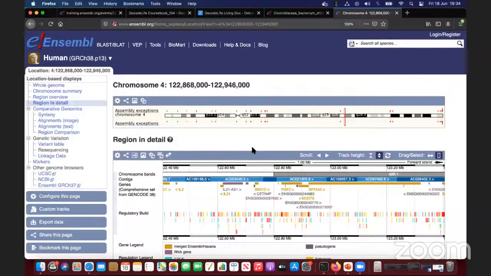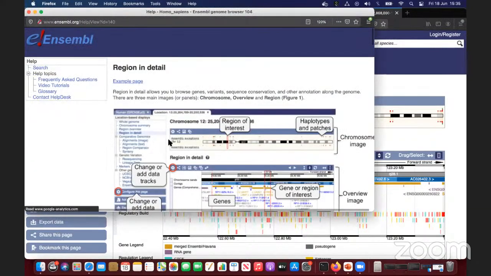So I first wanted to point out the page specific help. Whenever you're in trouble, you get lost, or you don't know how to do something, look out for this question mark symbol. The question mark symbol indicates the page specific help. If I click on the question mark, it's going to open a new window with a bit of explanation.